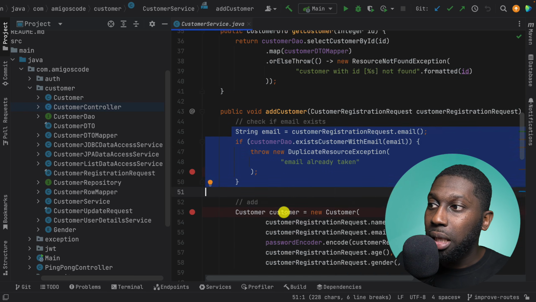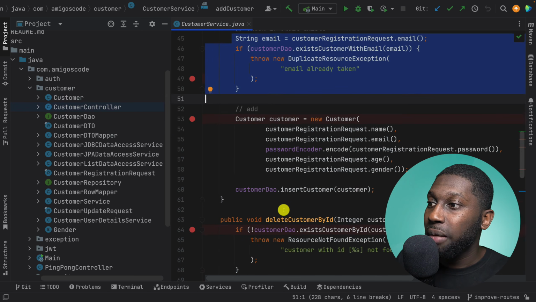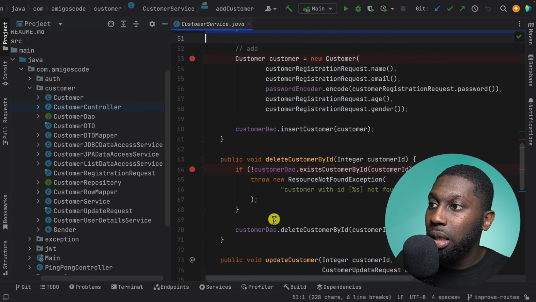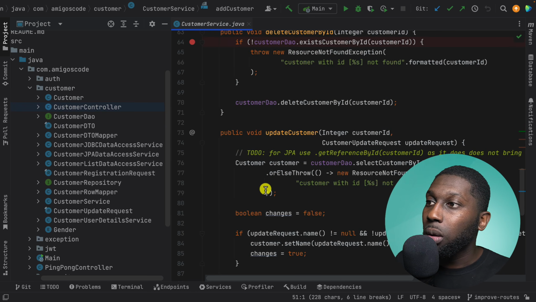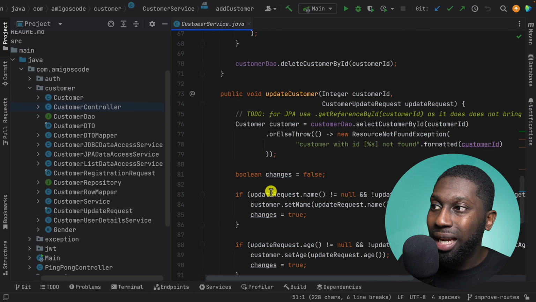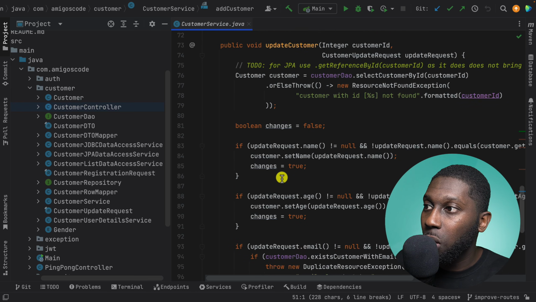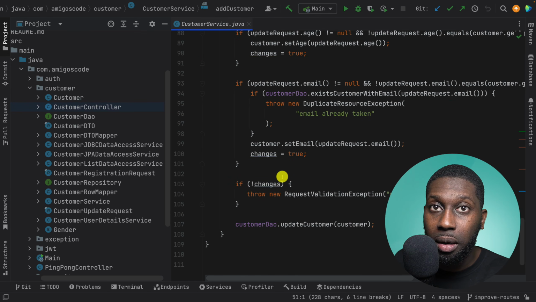Then if it's not the case, then we want to add the customer. Same for delete. If it's not there, then throw an exception. Update a customer. Only update fields that have changes in it. Have a look. So you can see that it's quite long, this method.